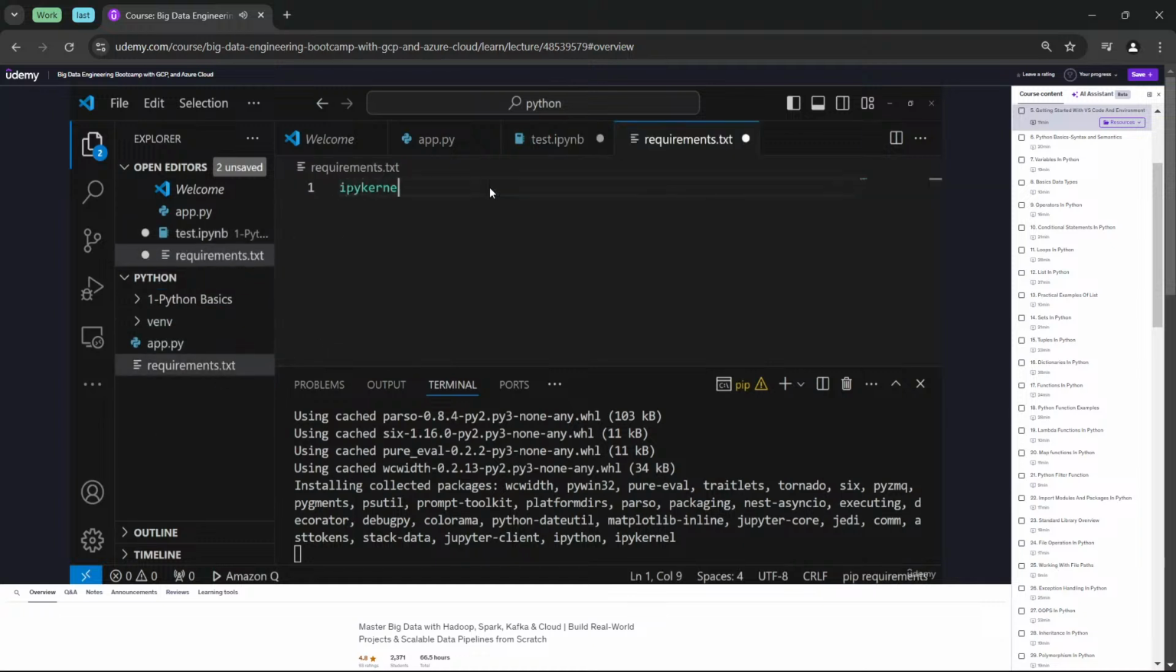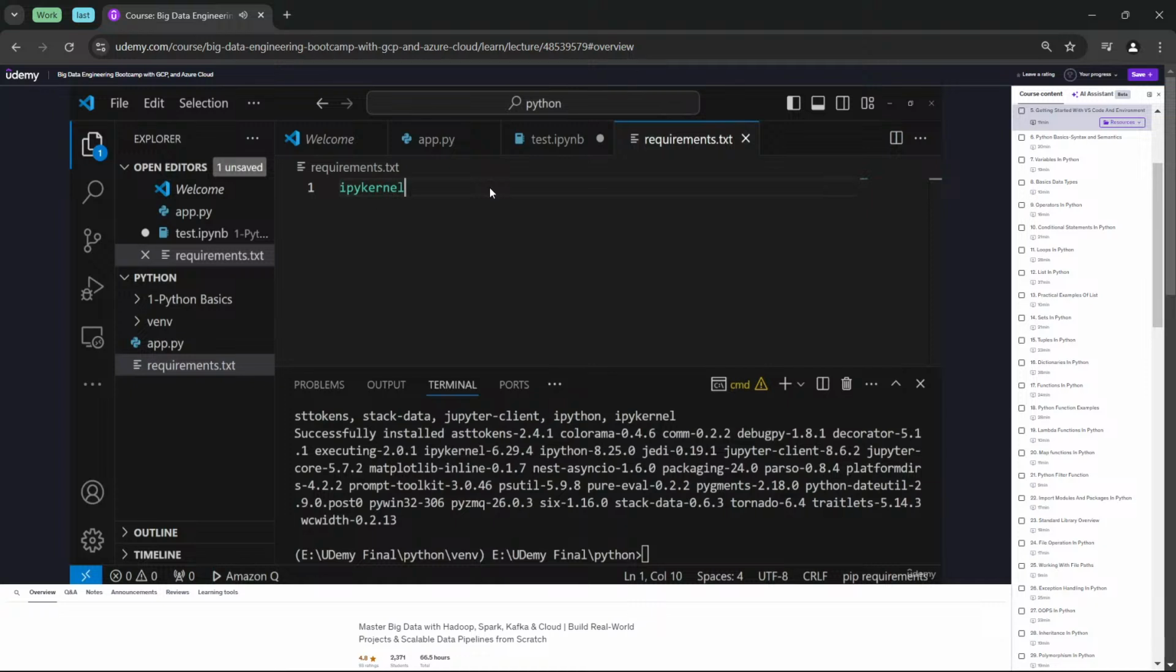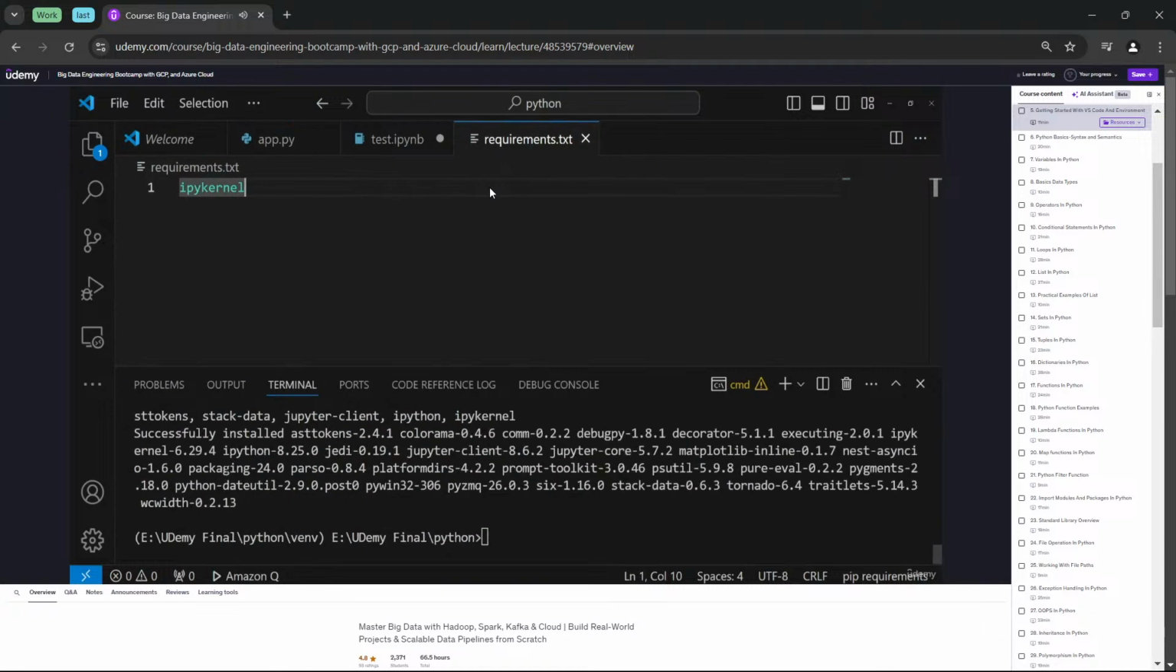Let's say the first package I want is IPyKernel. I'll keep a note of this over here, and any number of packages I will be requiring. Let's say in the future classes you'll be seeing pandas, numpy, different packages. So we will try to install it from here itself. We'll write over here and we'll run this requirement.txt, which will be responsible for installing all the packages. Now you can see that the IPyKernel has got successfully executed.